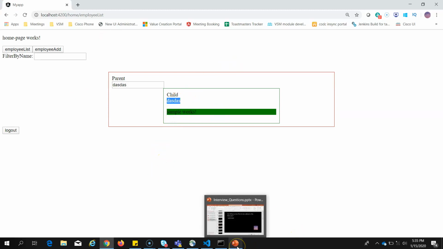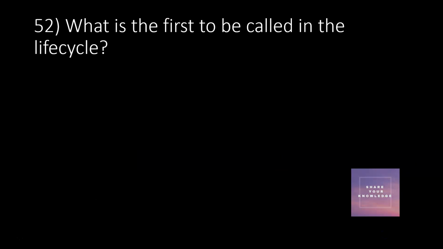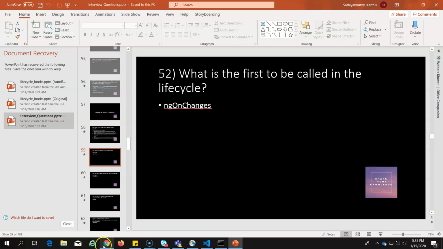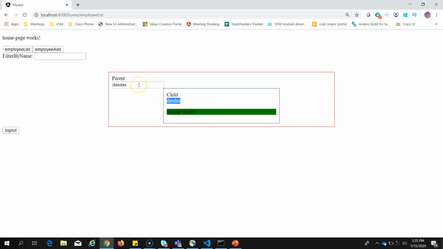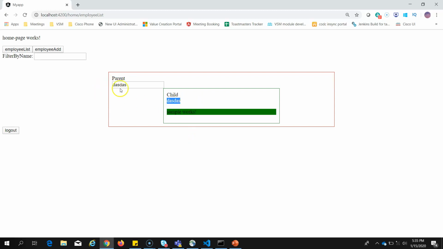Okay, let me go to the first question so that I can explain it better. So what is the first question? What is the first life cycle hook to be called? It is nothing but ngOnChanges. This is the first life cycle hook to be called. This life cycle hook will be called not once, but whenever the input changes. ngOnChanges will be called whenever @Input is changed from the parent. Whenever this input is changed, ngOnChanges will be called.